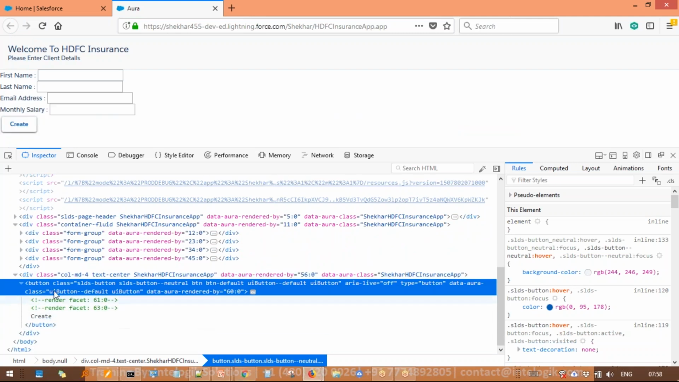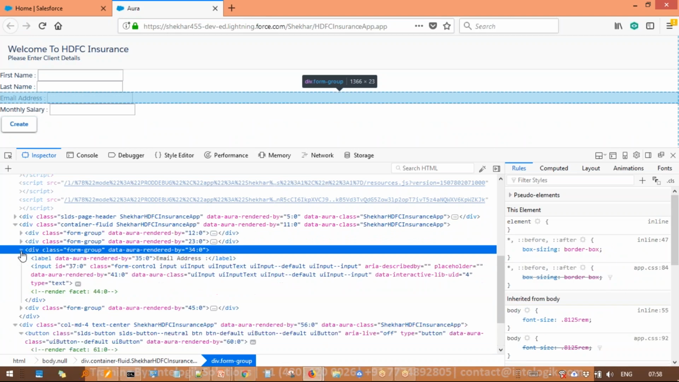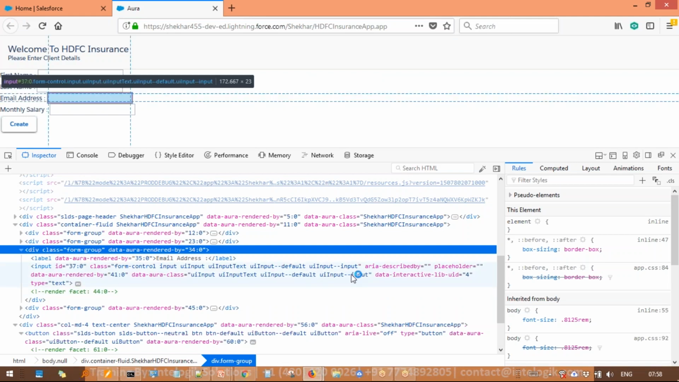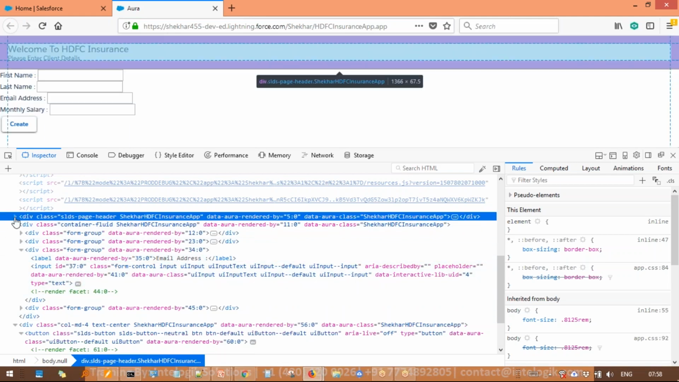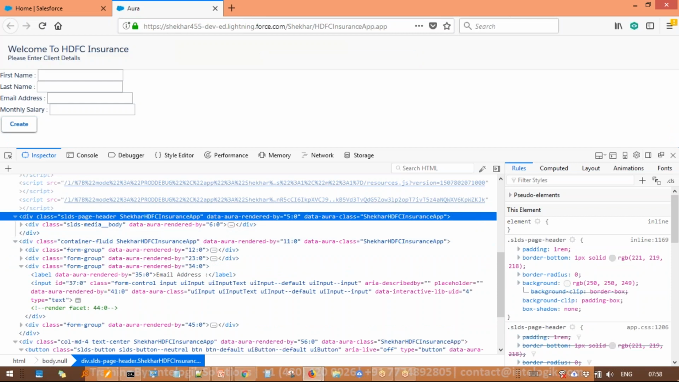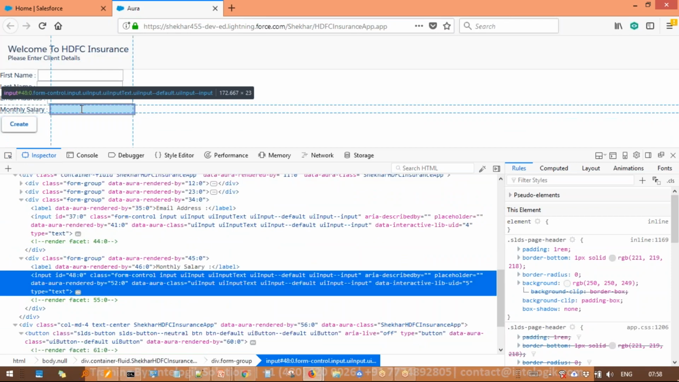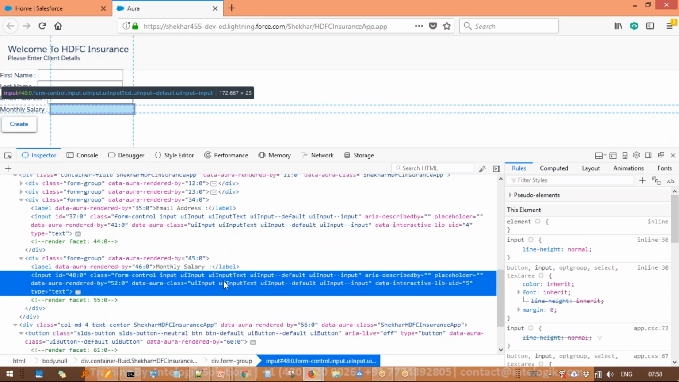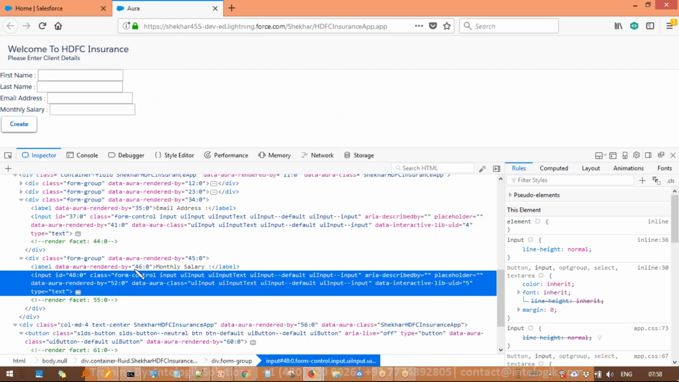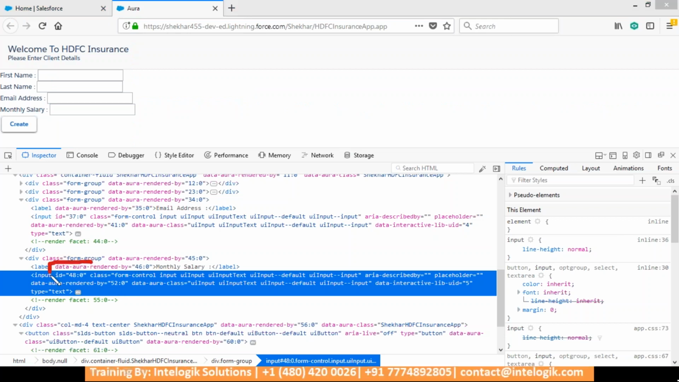Now you can see here we have buttons, we have divs. If you see this div, for everything, this is the internal code we have. Now please carefully pay attention. Look at this ID. Look at this ID.